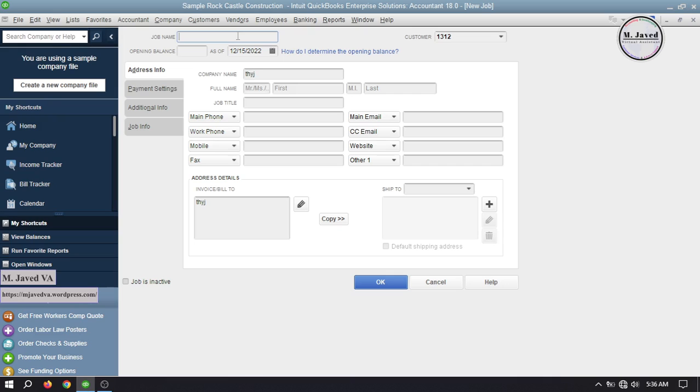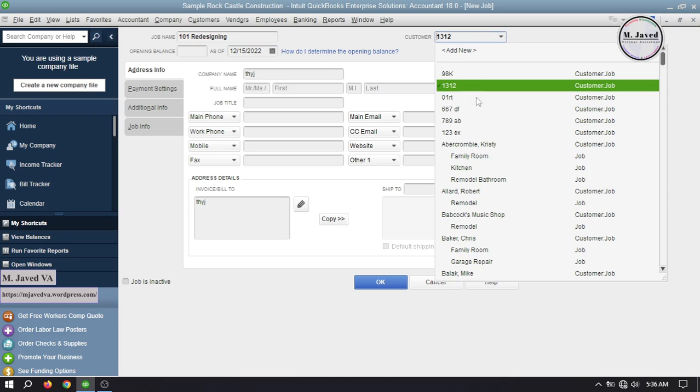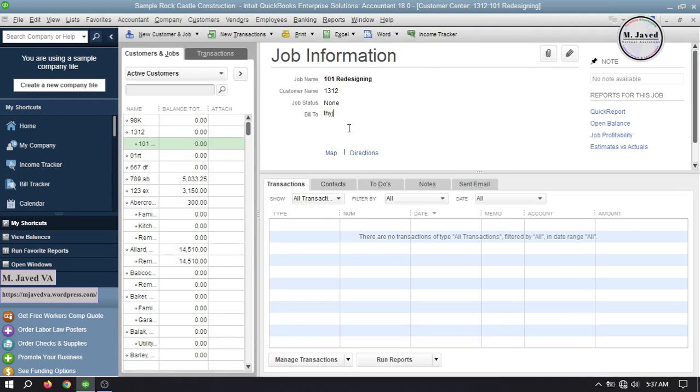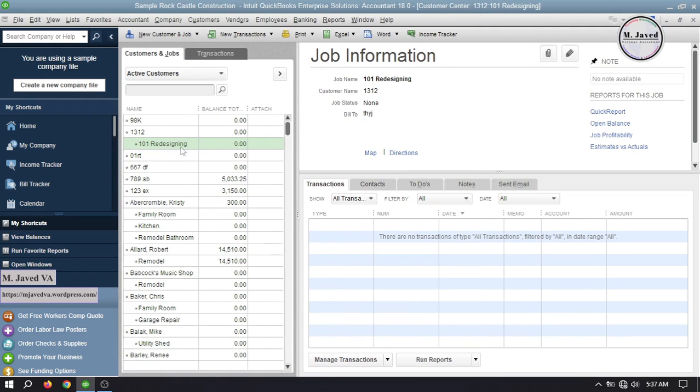Here, write your job name and fill in the remaining info. And in this field, you need to select the concerned customer so that it can be recorded as a separate project, and then click on OK to create the job. And here you can see that a new job or project under this fictitious customer has been created.